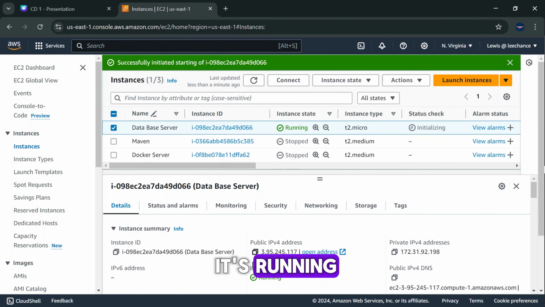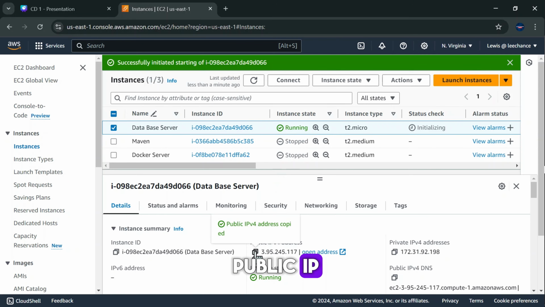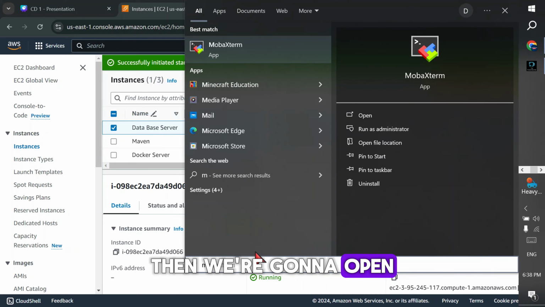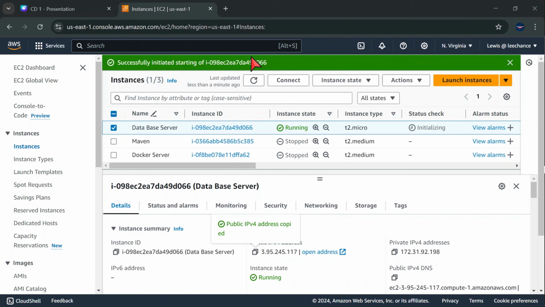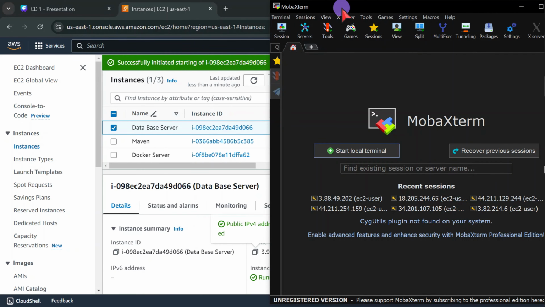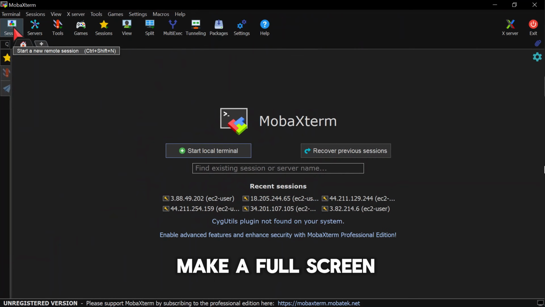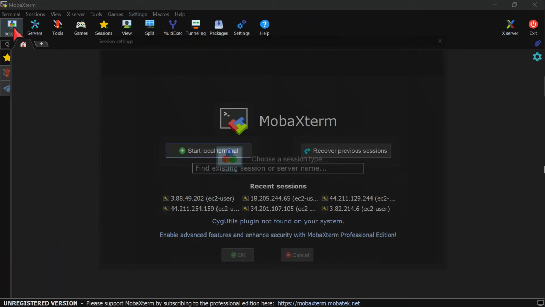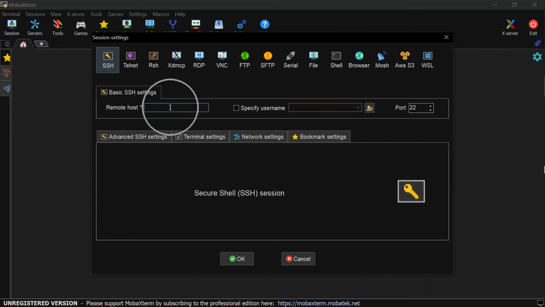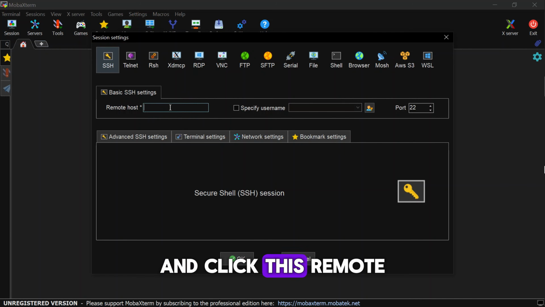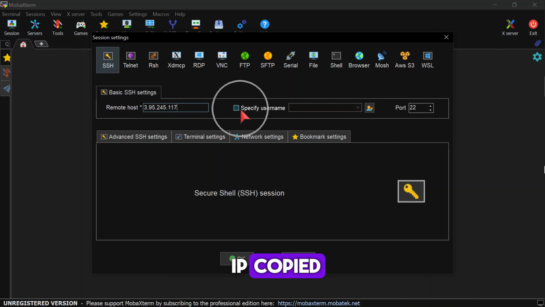Now that you see it's running, we're going to copy this public IP. Then we're going to open MobaXterm. I have it here. Now we're going to make it full screen. Click on Session, SSH, and click this Remote host. Paste the public IP you copied.